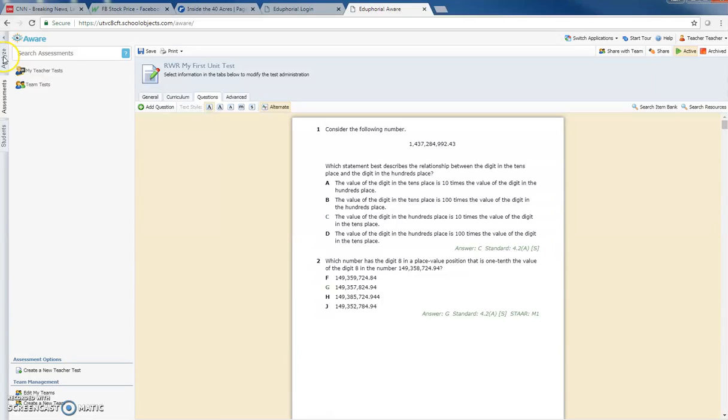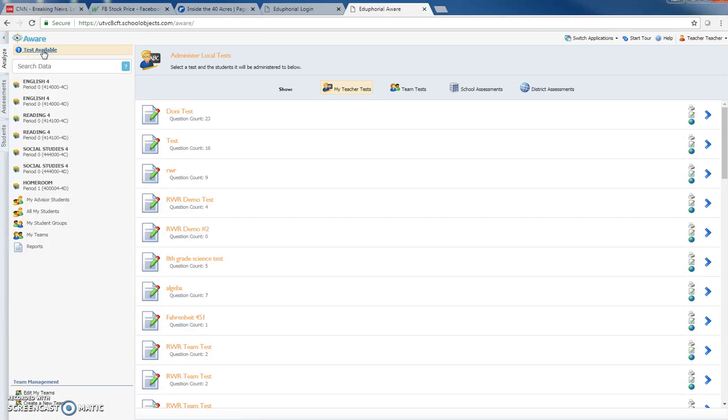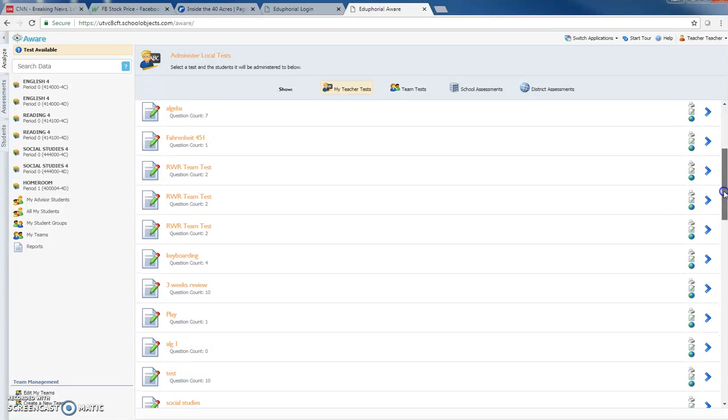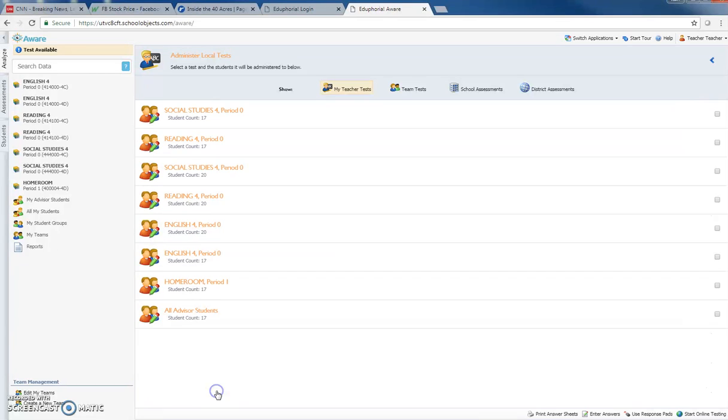to go back to the Analyze tab, to the Test Available button. Test Available is actually going to show the test that I have created. I'm going to scroll down the list, and there's my first unit test.